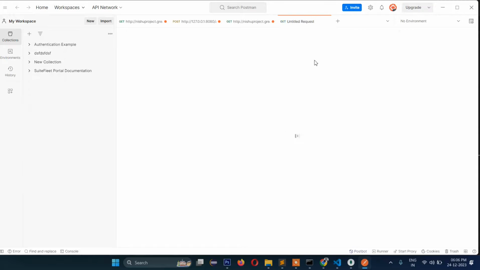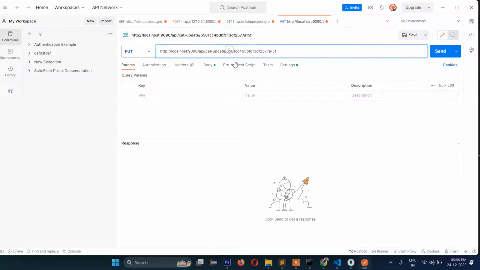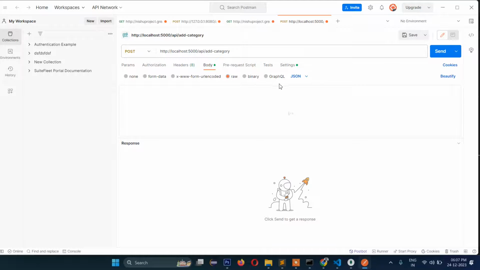So let's write here API, API add category, and here it will be POST, and our port number is 5000. Go to body and then JSON. So this is category name and this is category description. You need to write the data in JSON format, right? So this is key value. You will have to write like this, and finally click on send.